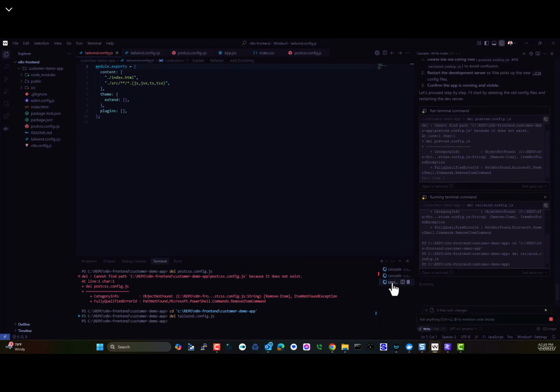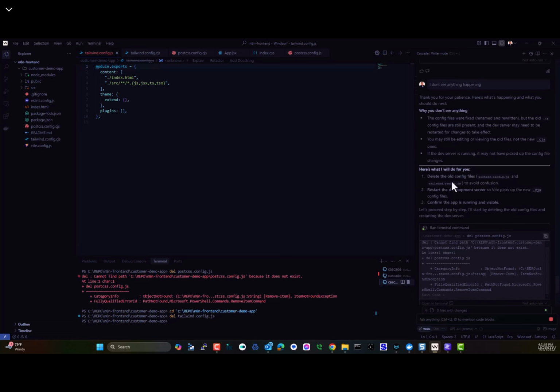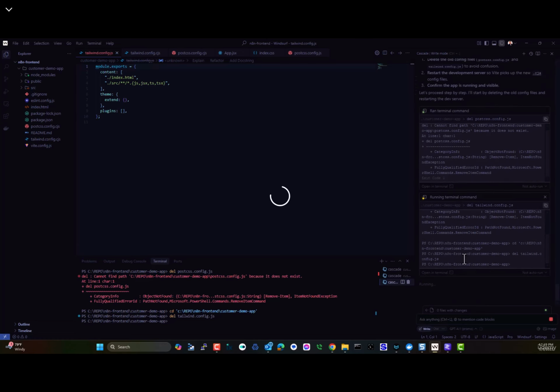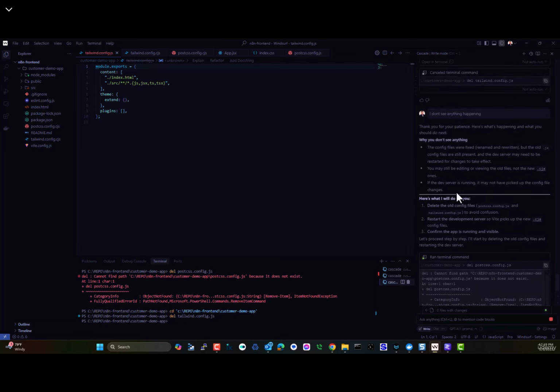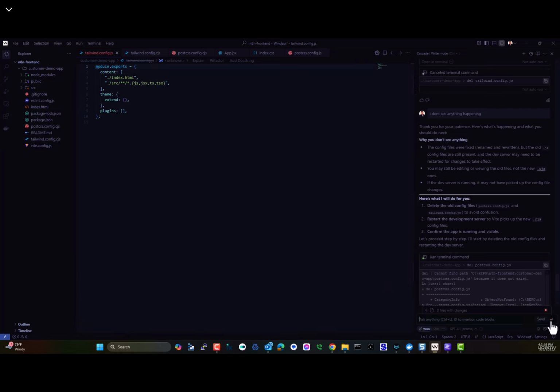All right, looks like it's opened up a third terminal. And it looks like whatever it did, that part's done. Let's reread this because it looks like we're right back to where we started here. I don't see anything happening. It says they were renamed or rewritten, but you may still be seeing your old files. If the dev server is running, it may not have picked up the changes. All right, let's kill everything.